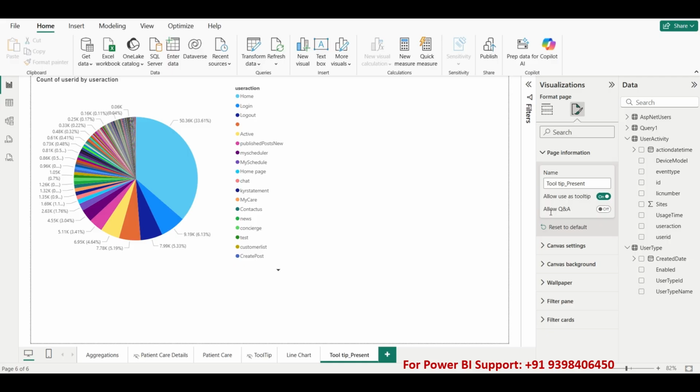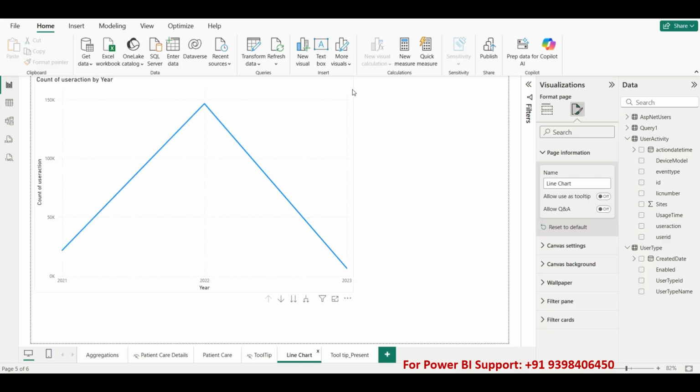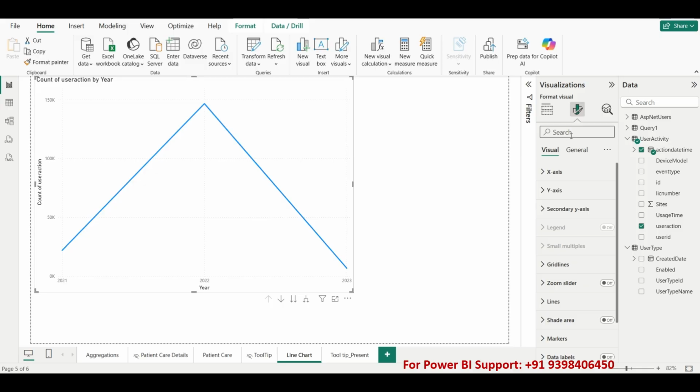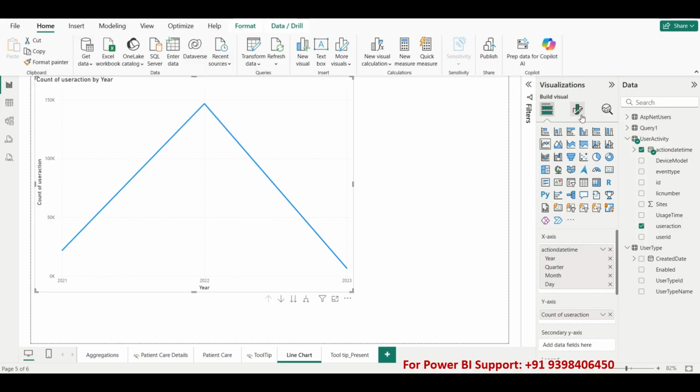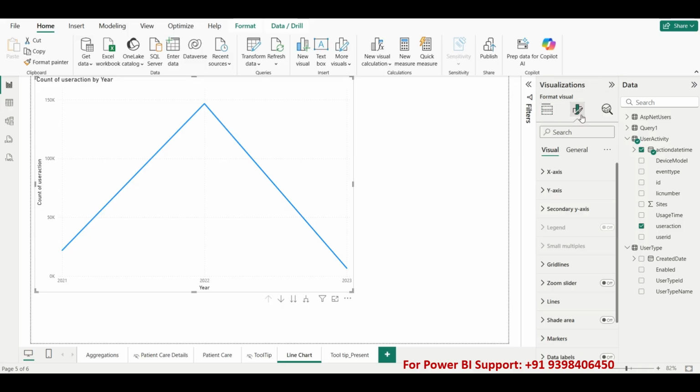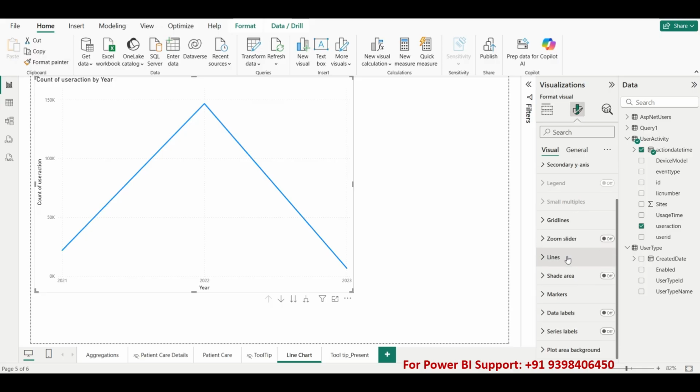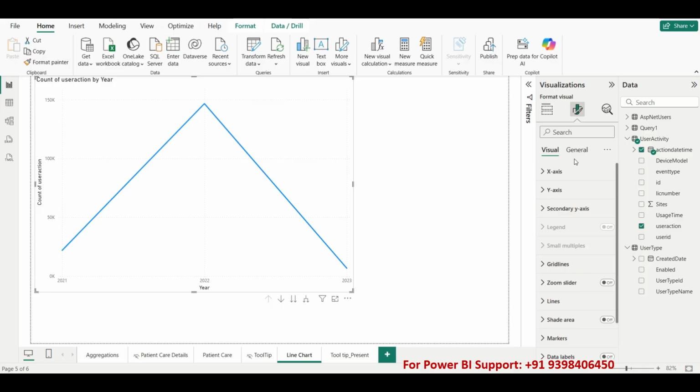Now since I've clicked on allow use as tooltip, let's go to the line chart here and click on the visualization again. Here you can see format your visual. Click on format your visual, and you can see a lot of options, right? What we have to focus on is tooltips. Tooltips option is present under general settings. You can see tooltips here, which is on, that should be fine.